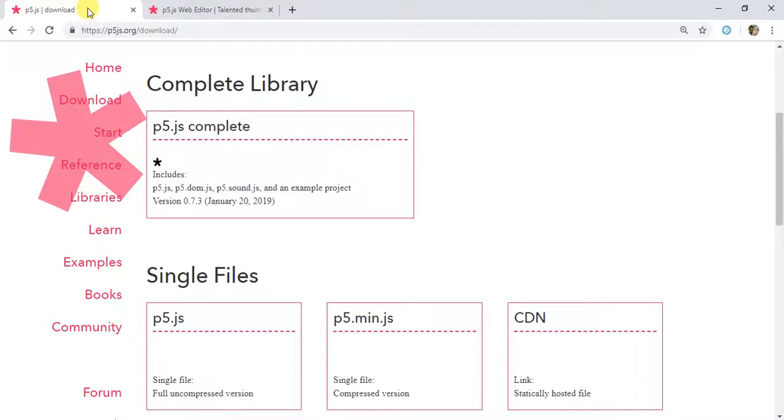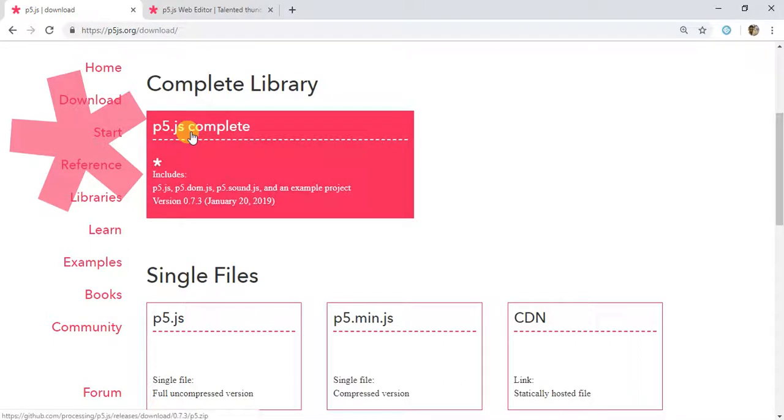Hello and welcome back. This is the second tutorial on P5JS, or graphics in JS. Now I want you to download this file.